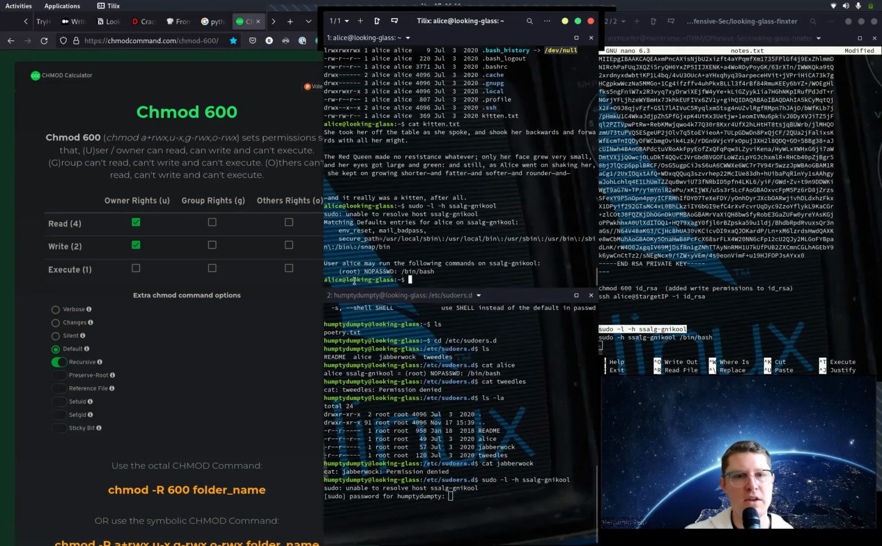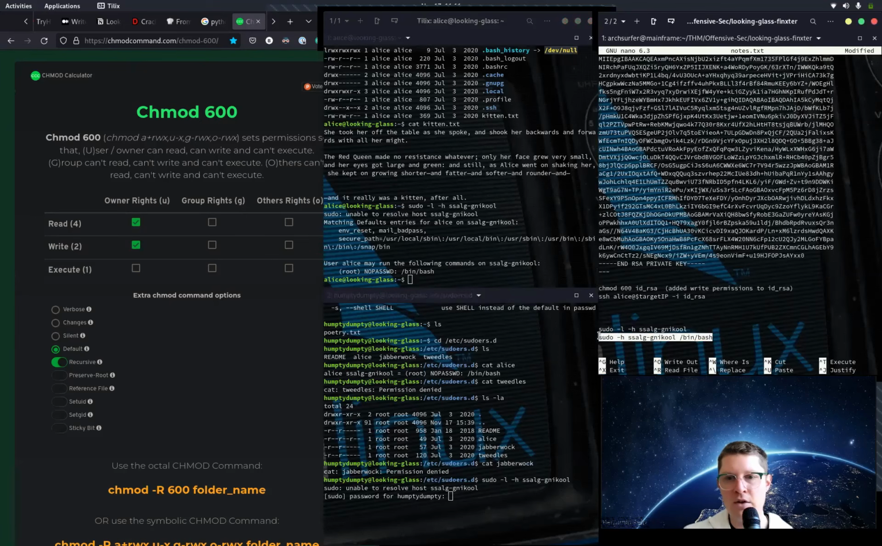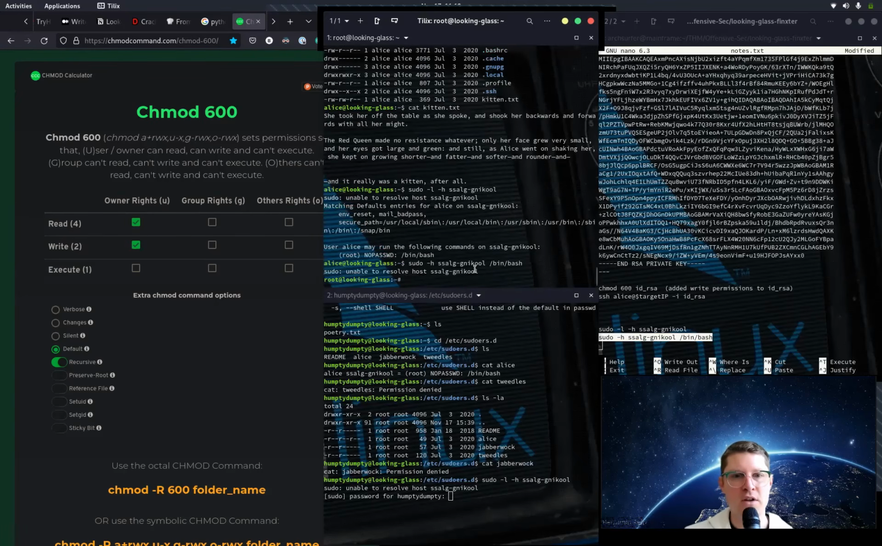Okay, so this is, I think, the same information. Alice may run the following commands on this host as root /bin/bash. All right, so we're going to go ahead and issue the command now to spawn a shell as root. sudo -h for host, and then that crazy name, /bin/bash. Oh, unable to resolve host. Okay.